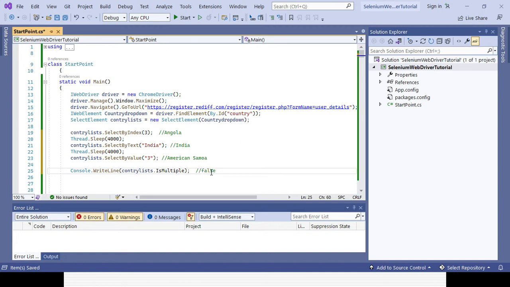But in case some websites have a provision for selecting multiple options, it will give you a true result, so multiple selection is possible. Now let's try to run the code and see whether the page is opening, and select by index, select by text, select by value happen after waiting for 3-4 seconds every time, and it gives you the false result in the console.